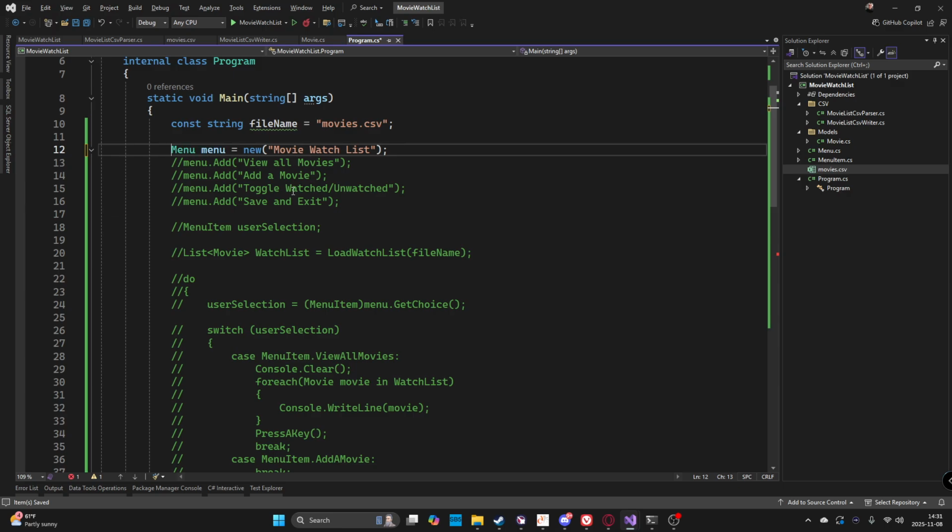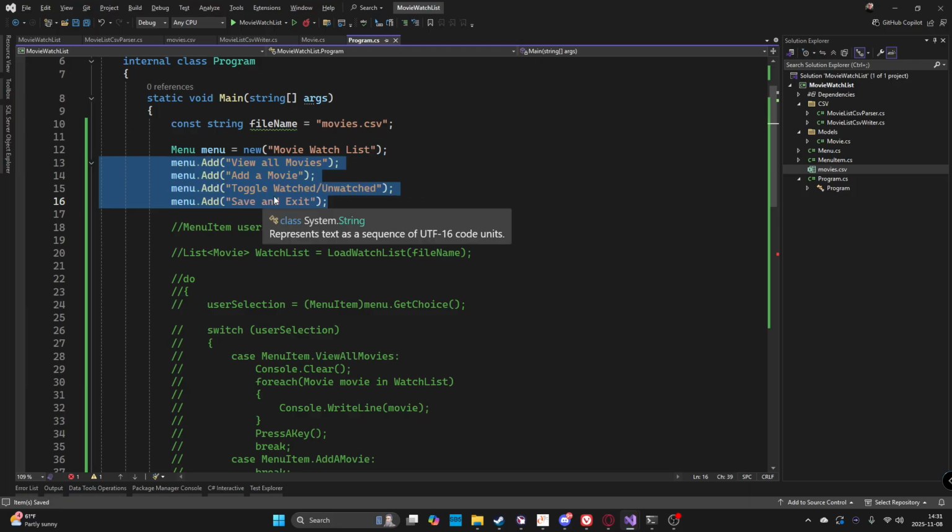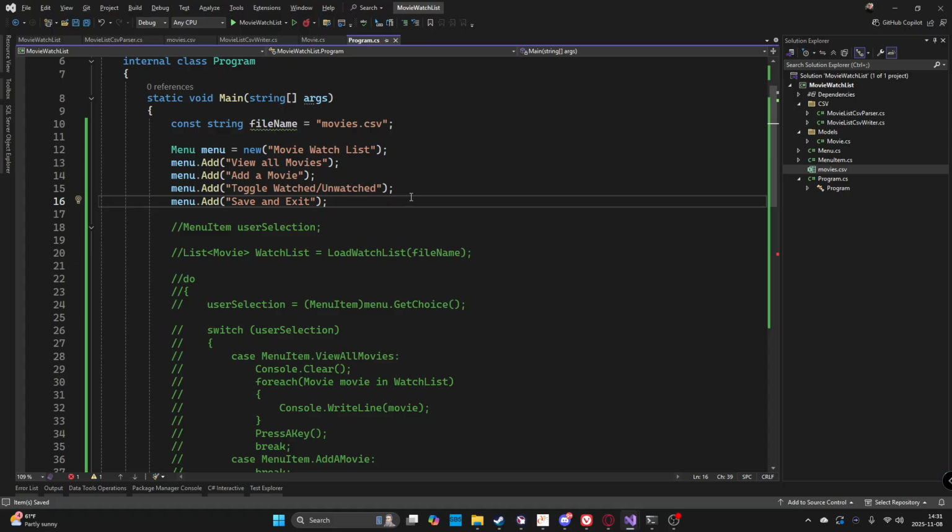Now we create our menu. We give it a custom name, movie watch list. Now we add some options. Oops, Control K, Control U. So these are the same options from the menu item, just a little bit more user visible. So we add the menu items. Now we create a menu item.